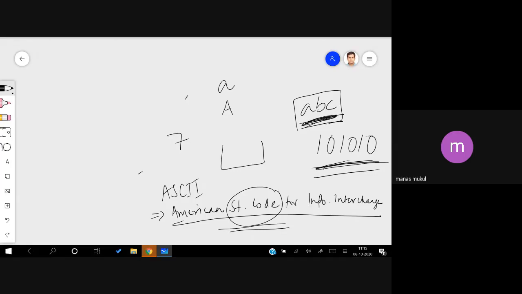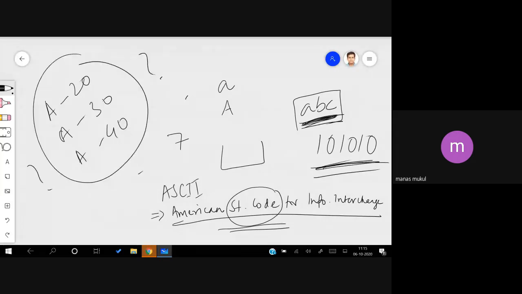It's because suppose for A, if you designate your own code as 20, if I designate the same code as 30, and some other programmer says no, I will put it as 40, this will cause a lot of confusion, because everybody will start putting their own code. So they got a standard out. That means whoever uses the code has to use the same value.